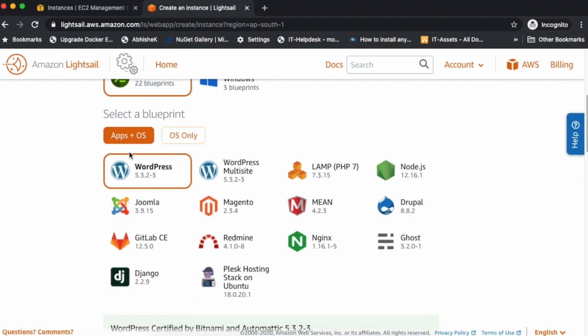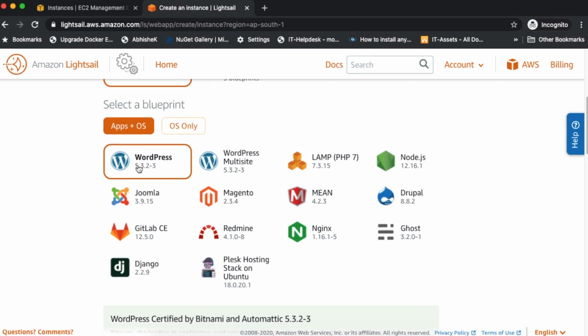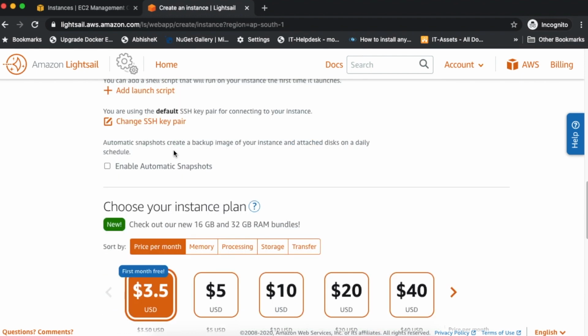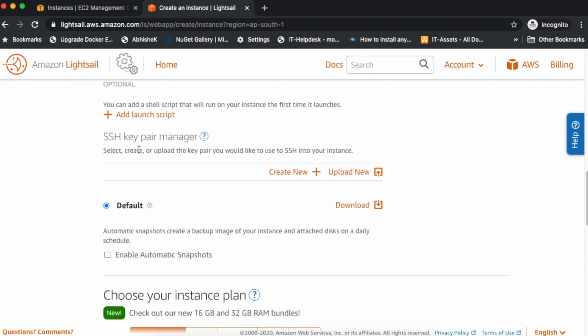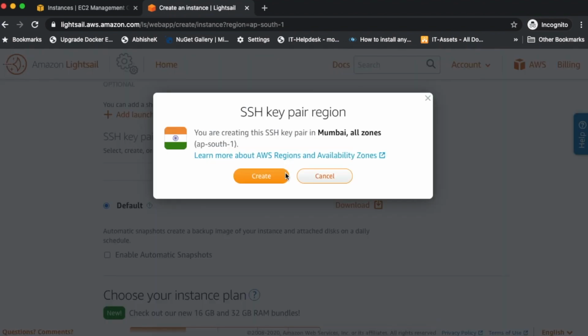I'm going for WordPress right now, so I'm selecting WordPress. This is for the script, as EC2 also has user data, the same thing is here also. So let's create an SSH key to log in to the server. Click on that and click on Create new. Click Create.